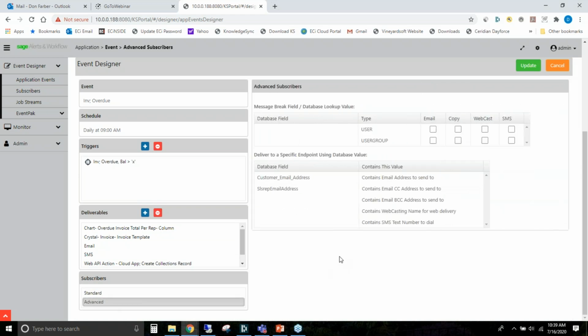The advanced subscribers are for when you know that you want to notify one or more people who are related to the records being triggered. So for every overdue invoice, I'm going to regenerate that invoice. I'm going to send it to the customer who's related to that invoice. But I'm also going to carbon copy the customer's sales rep, making sure that everyone who is related to these delinquent invoices get notified that they require their attention.